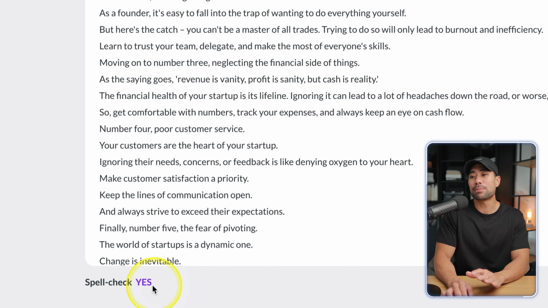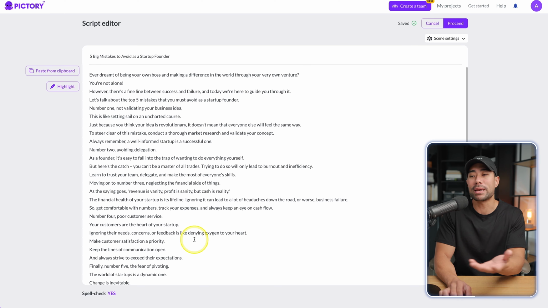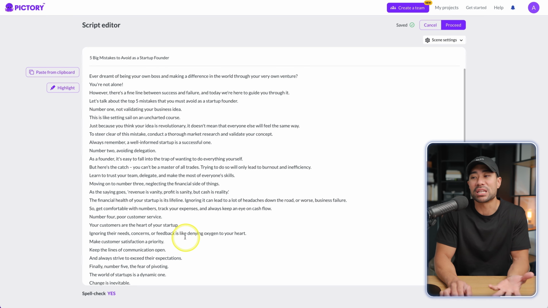Below the editor, you'll see spell check, yes, and what you'll see if you do make a spelling mistake is an underline on the actual word. On the right, you'll see characters, so the number of characters currently in the editor. Apart from that, really simple. And if you're satisfied, click on proceed.